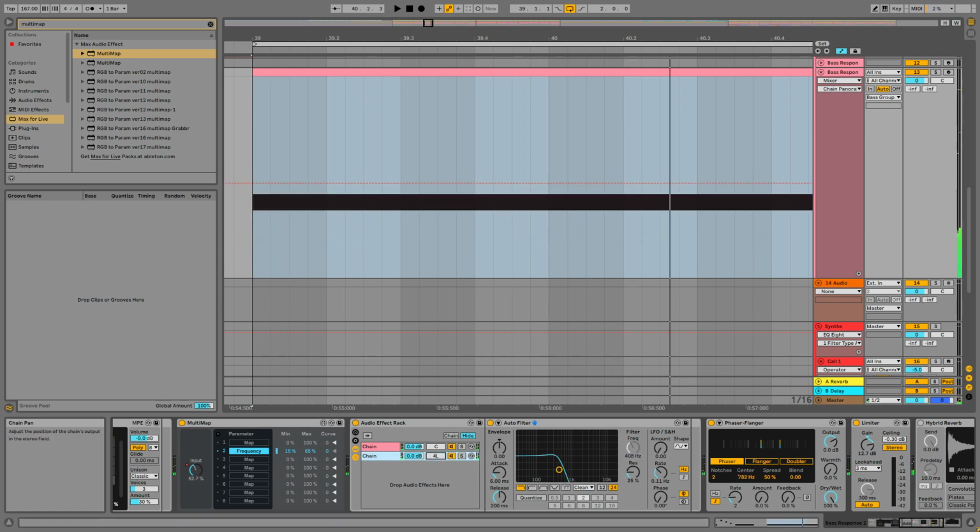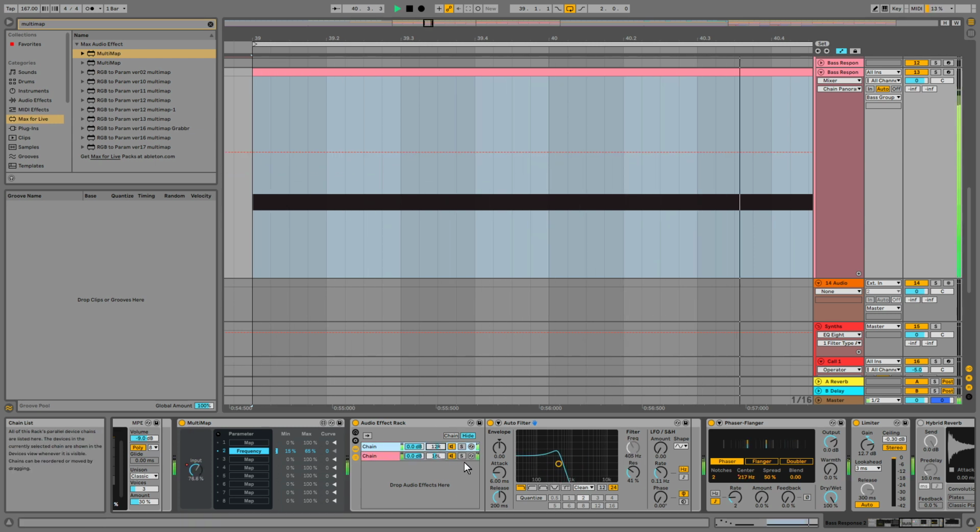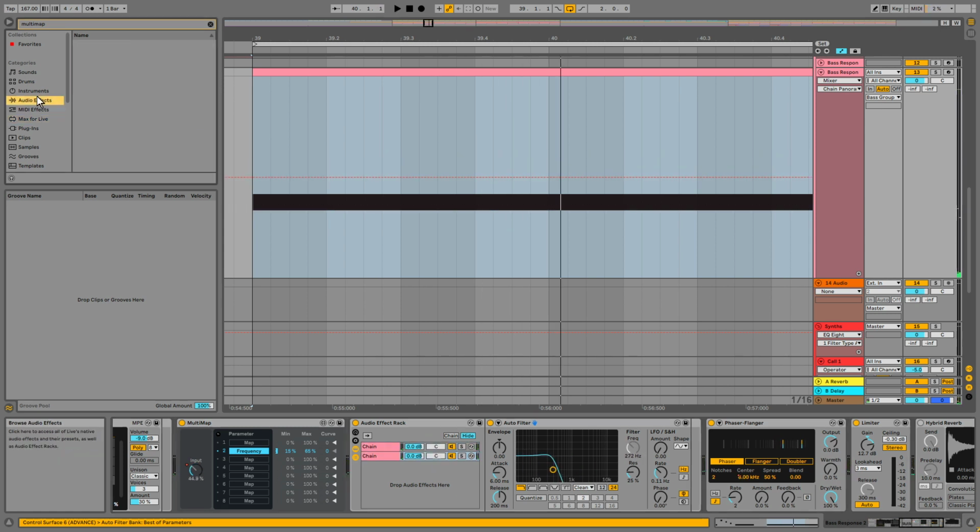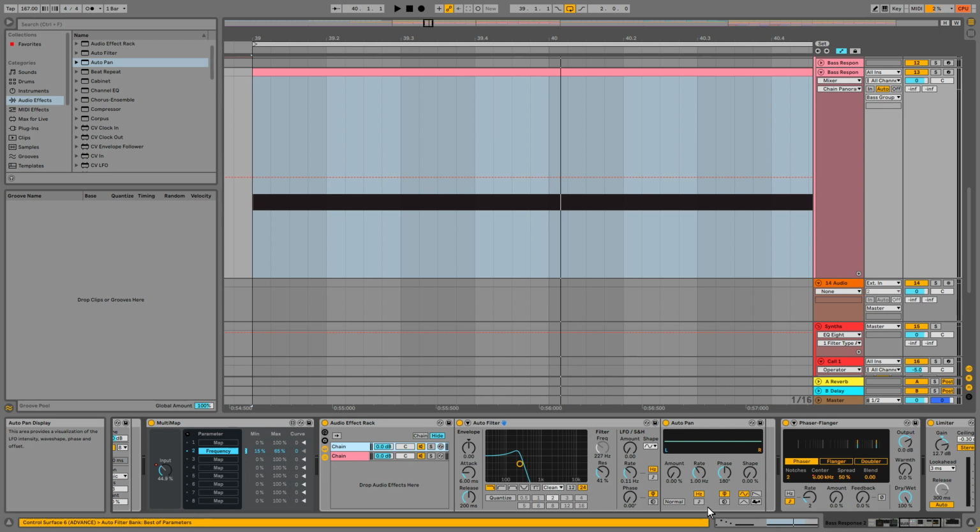What if we pan these left and right a little bit? That's cool. Let's use an auto panner instead. I'm just kind of jamming here freestyle. I don't really have an end goal, but the goal is to just have a bit of fun with automation. So with the auto pan, let's put it on sync mode.